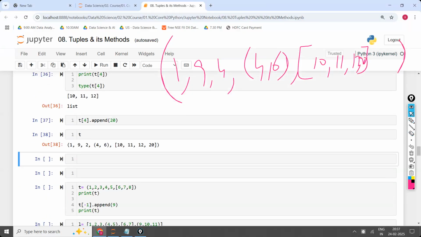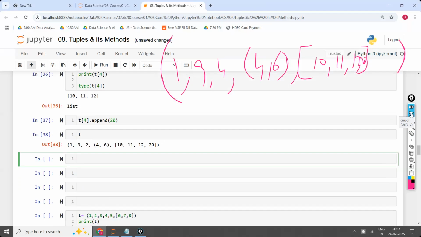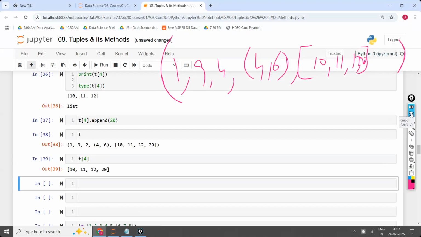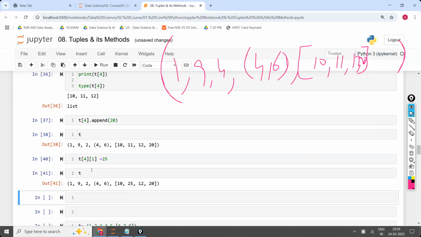Okay. Next, T of 4. What is T of 4 now, after adding the 20? Now this one you have. In this T of 4, you want to replace 11 with 25. How to do that? First you have to take the 11 value. What is the 11 value? Index position 1, is equal to, with what value do you want to replace? 25. Now it is replaced.